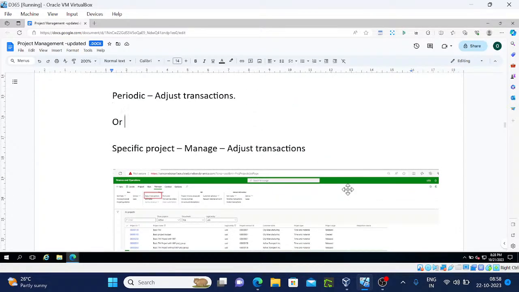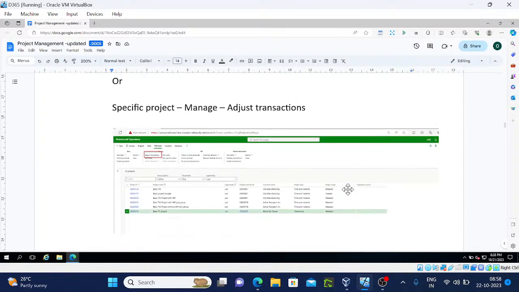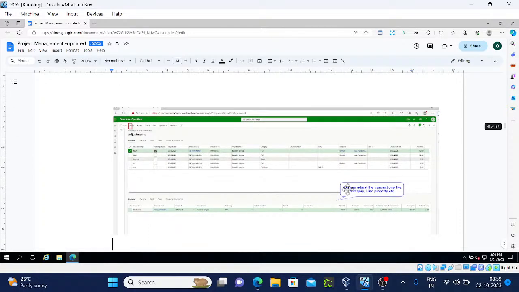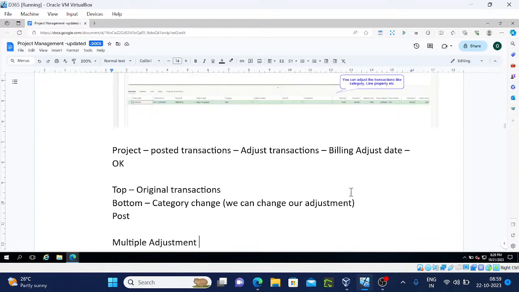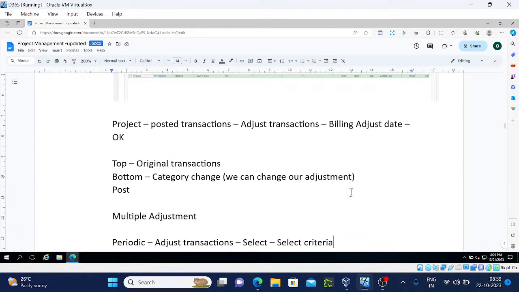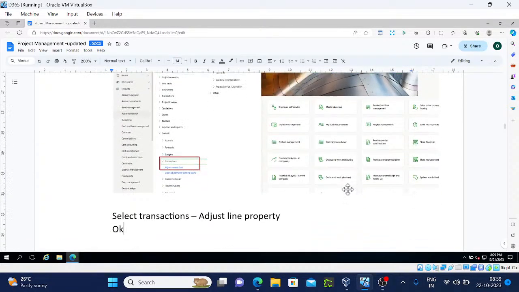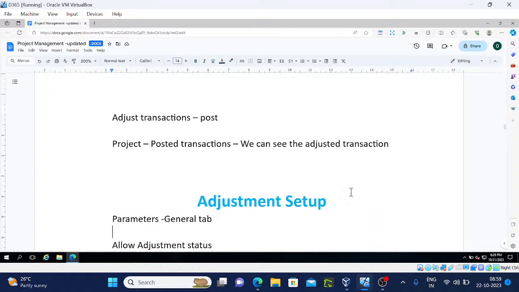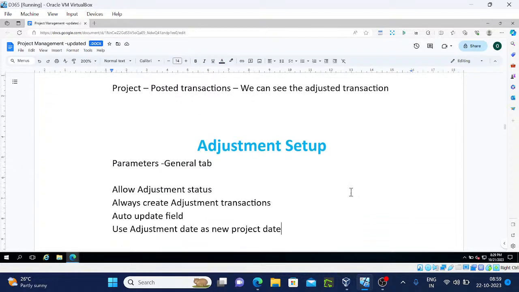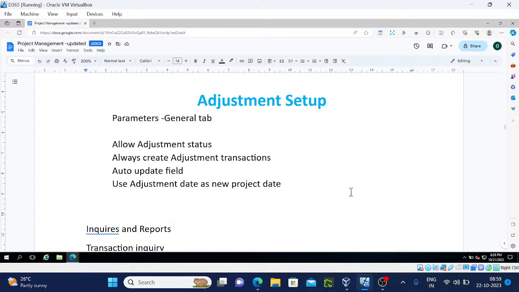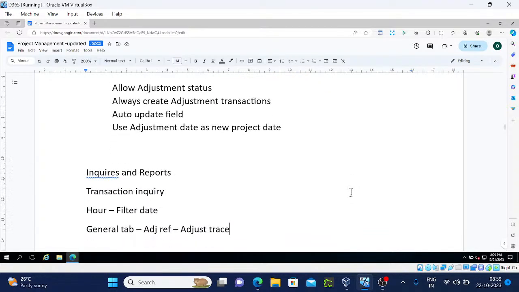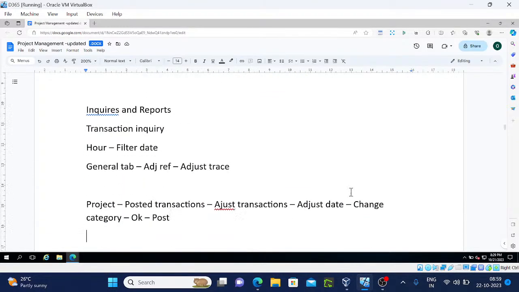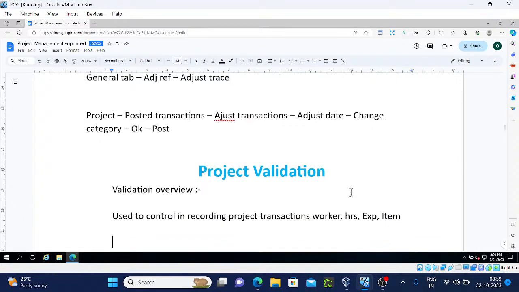So next is periodic multiple adjustments. Specific project, select project, adjust transactions. This is one way. And project posted transaction, adjust transactions. So this is another way. Then adjustment setups, we have parameters. We already discussed this. In the parameters we have the option to enable the project adjustment functionality.